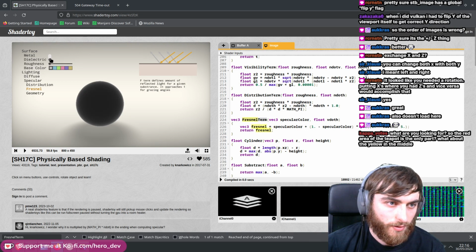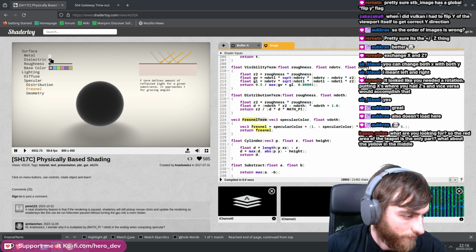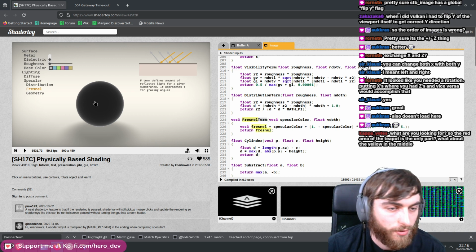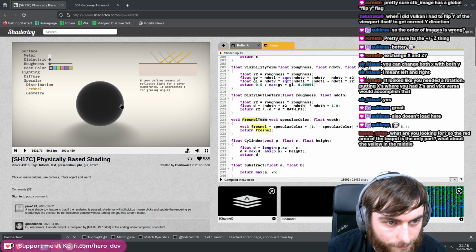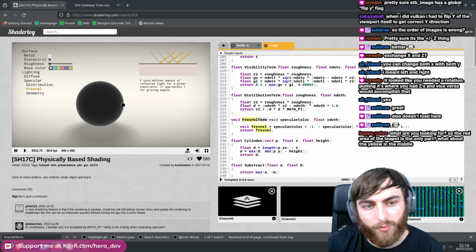Is that the wrong way around then? No. What am I looking for? So the red area of the teapot is the only part. What about the yellow part in the middle? Yeah, so basically you're seeing it's a bit white. It gets whiter towards the edge.